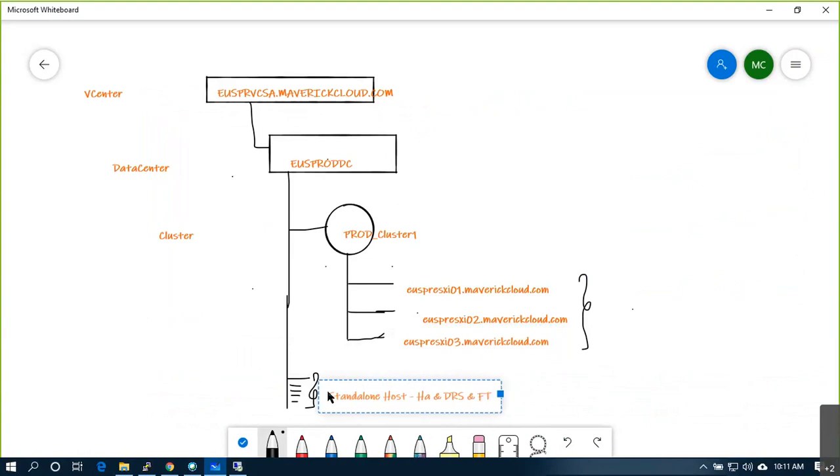HA, DRS, FT, vSAN, these... understand? You can add a host into the data center directly and you can manage it, no issue. But these features you will not get. If you want to utilize all these features, you need to create a cluster and add a host inside the cluster. Now, these hosts will support all these features. If you keep the host outside the cluster, these features are not applicable, or you will not get those features for your workloads.